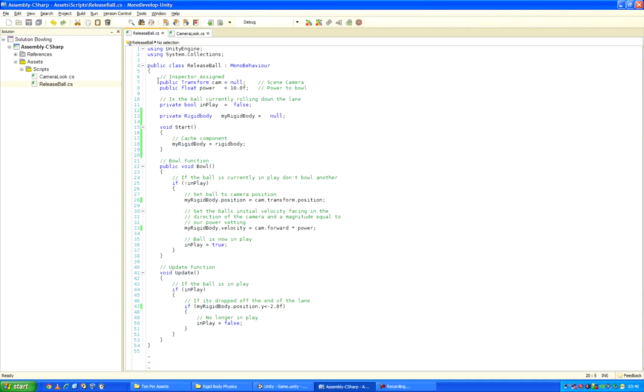We can see that at the top it has two public variables. We've seen these in the inspector already when we first made our assignments, and we know that the first one is a reference to a transform, which we use to create a link between this script, this component, and the transform of the camera that is in the scene, and we're going to need that in the bowl method so that we can line up the ball with the camera's current orientation.